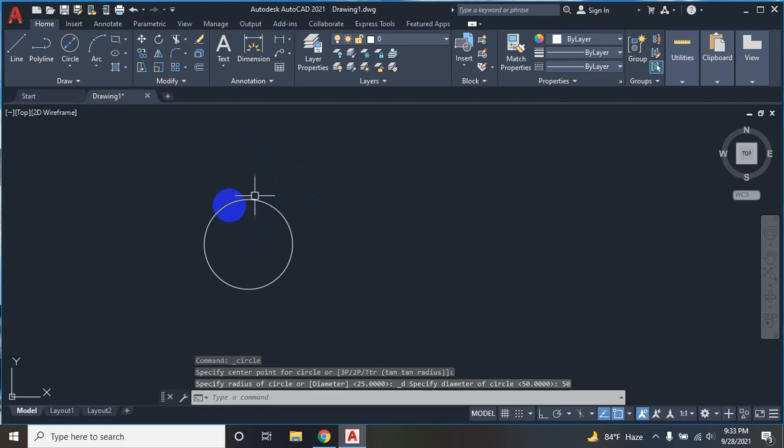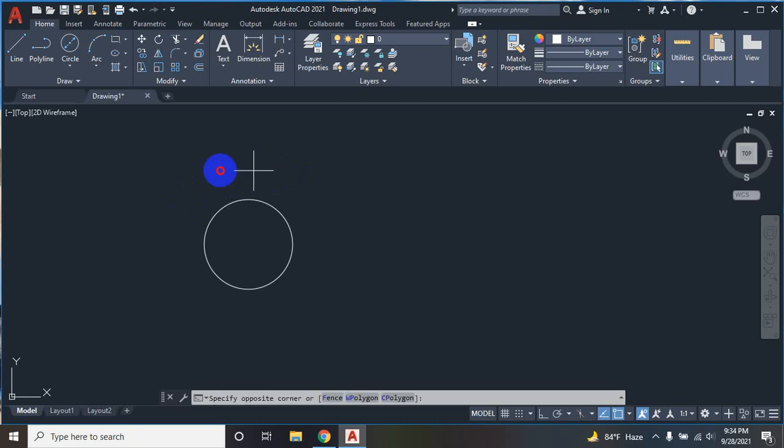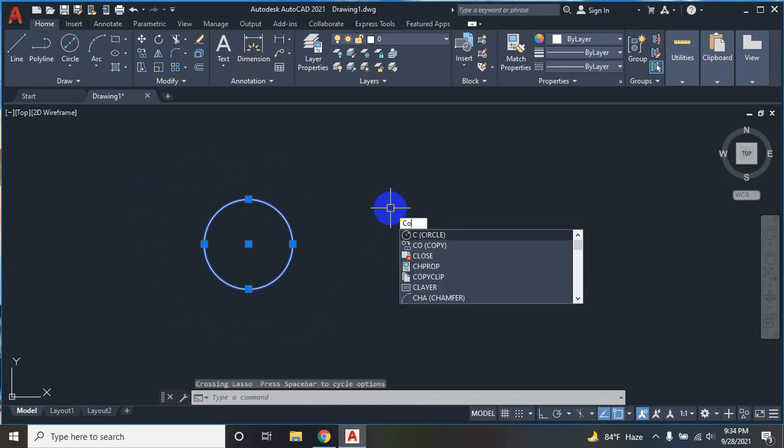Now this circle we need again, but no need to draw it again. Just we can copy it. Okay, now I will show how we can copy it. For that, at first we have to select the object, whatever type of drawing we want to copy. At first we have to select it. Okay, select done. Then command copy.